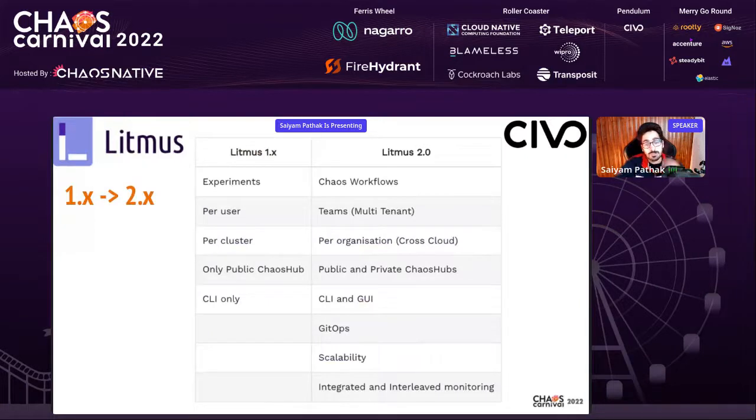And so the shift was very obvious, like why they went. So these are like from 1.x to 2.x. So there were experiments. Now we have experiments plus workflows. You can have a complete end-to-end workflow that you can run. It was per user, it is multi-tenant. I think this is super awesome feature. Per cluster, it is per organization.